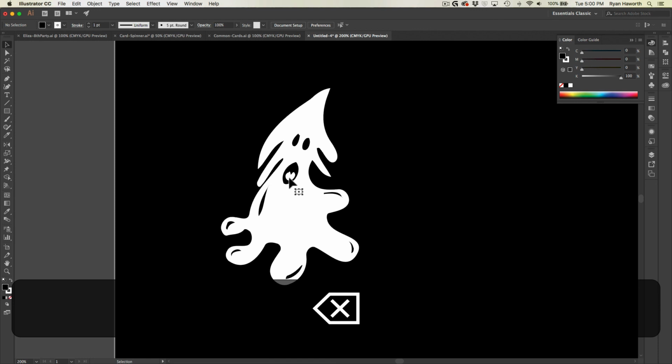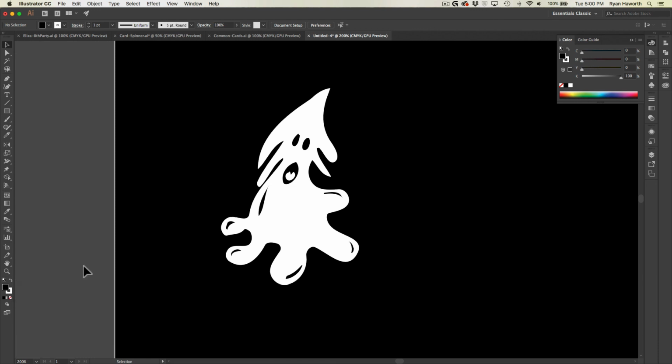So that's just a quick tutorial on how to use the knife tool. Not many people know it's there. It's kind of hidden, but it's a great tool to use.